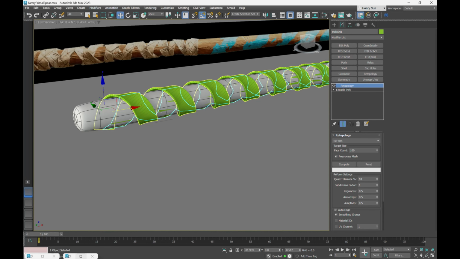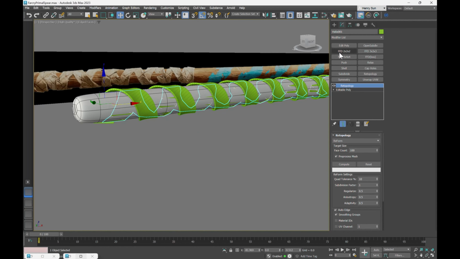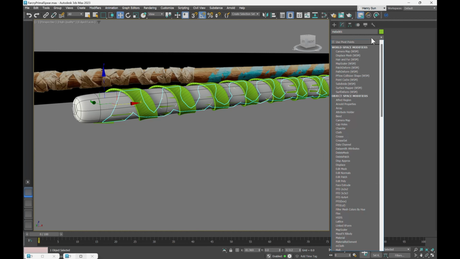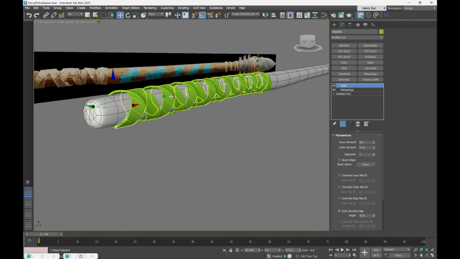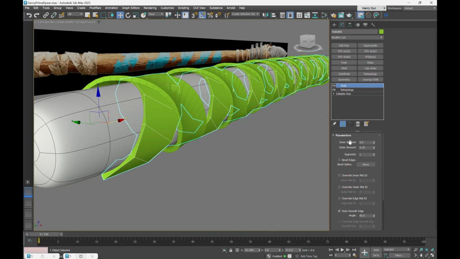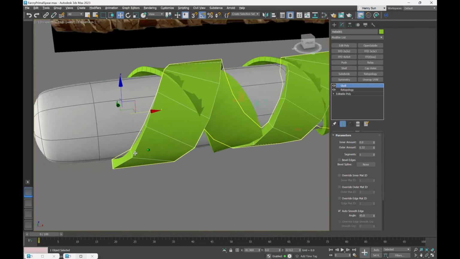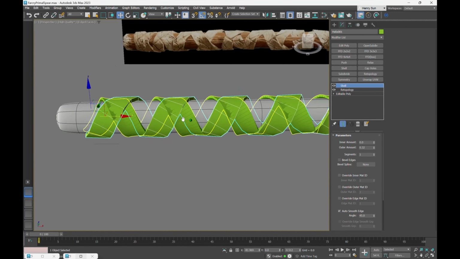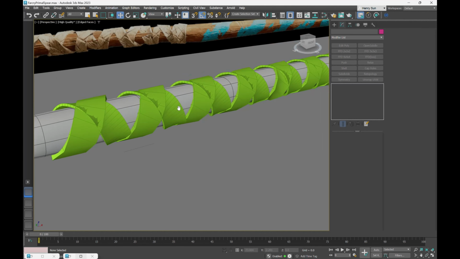And now what I want to do is let's add a shell modifier to get that thickness back. And let's add a little bit more here. Great, that's looking pretty good. Now let's just do the same to the other side.